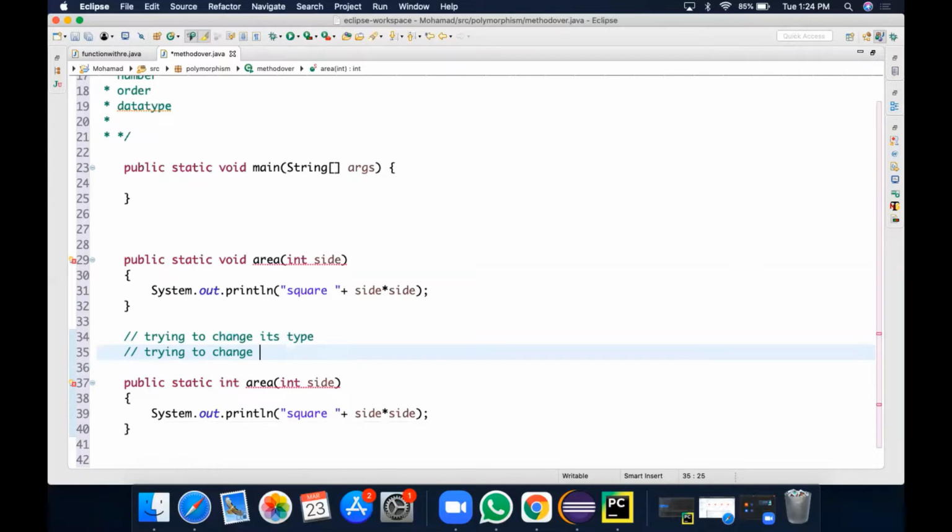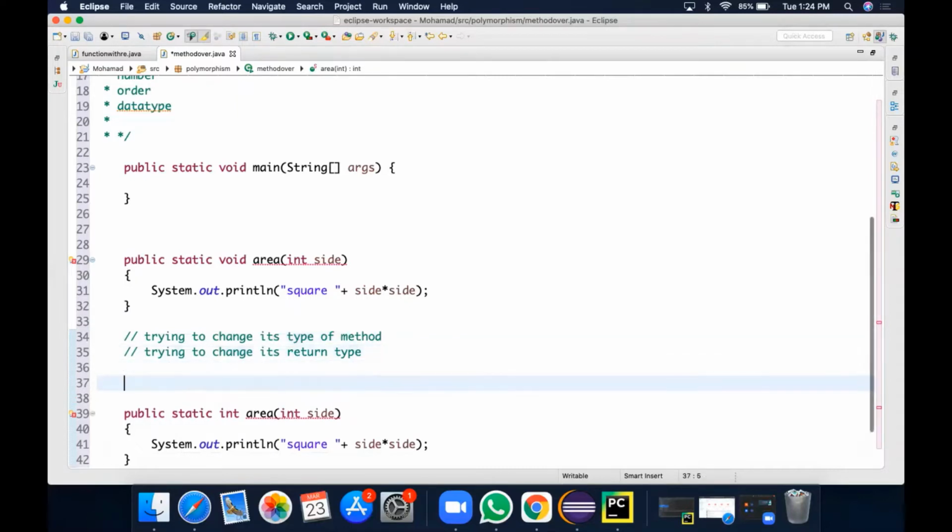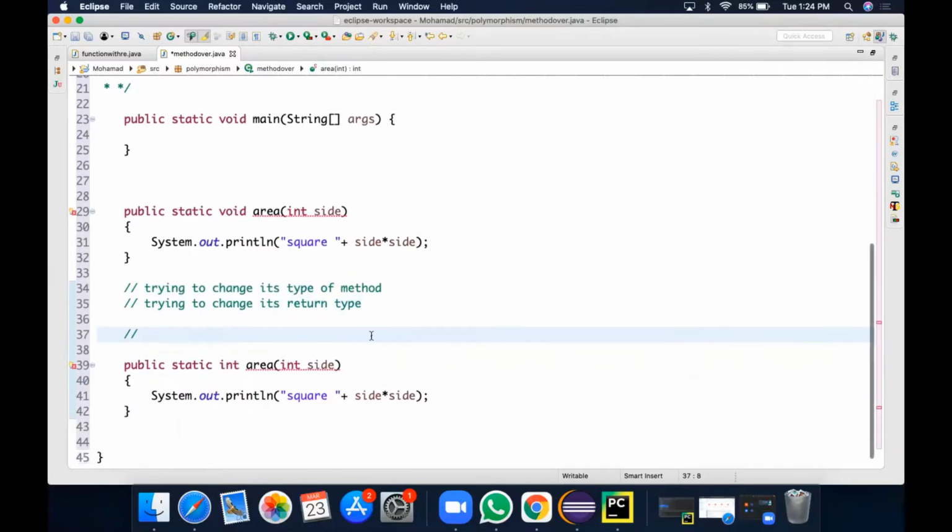Let's see. So I try to change its return type. Still, I'm having the same issue, right? So if I try to change the data type of the method, and also I have tried to change its return type, I'm having the same issue. But we can have unique methods by showing the difference in parameters, and that concept is called overloading.